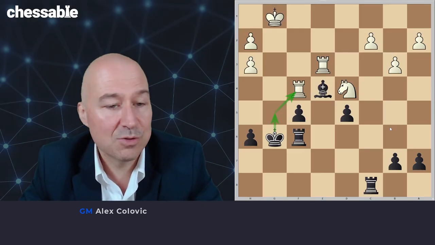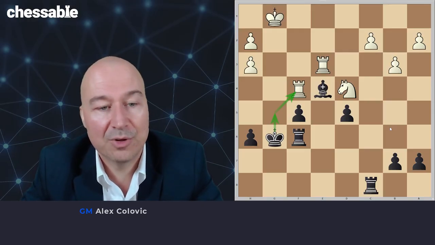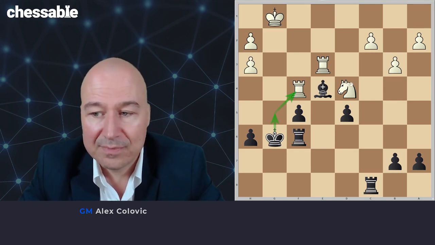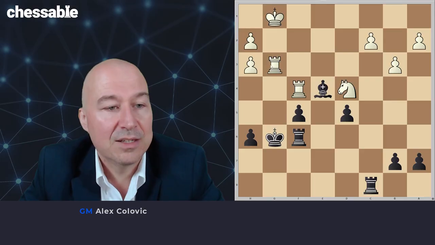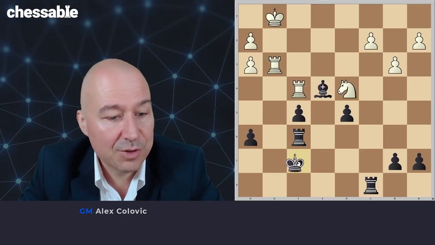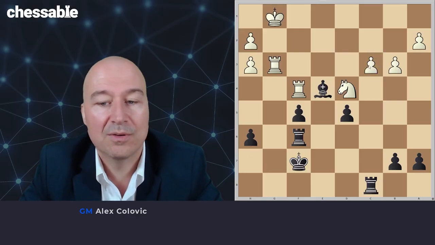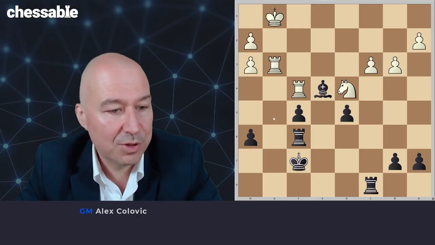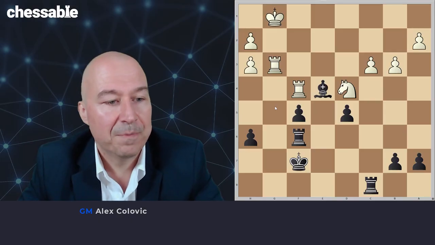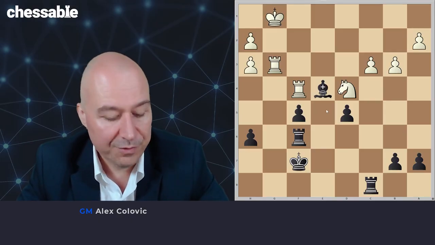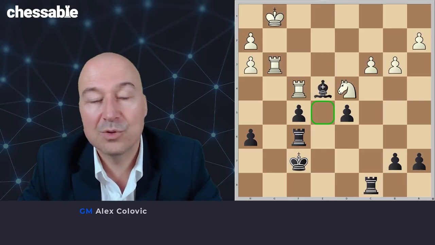But this allows black to continue with his plan of breaking down the blockade on the dark squares. So what white should have done, in fact, was to first play rook g3, check, preventing king g5, and after king f7 to play c3 now. Yeah? And this is a better version simply because it prevents king g5.